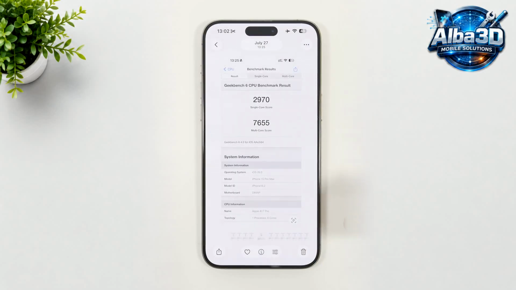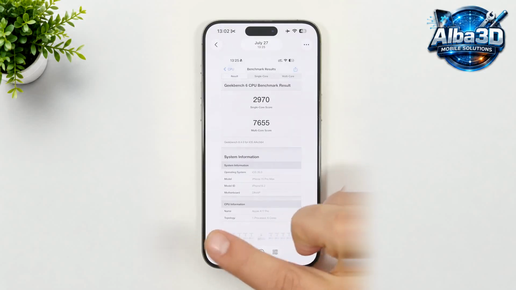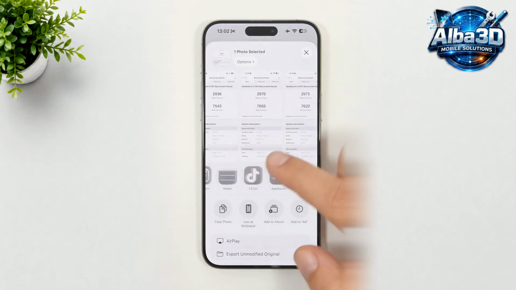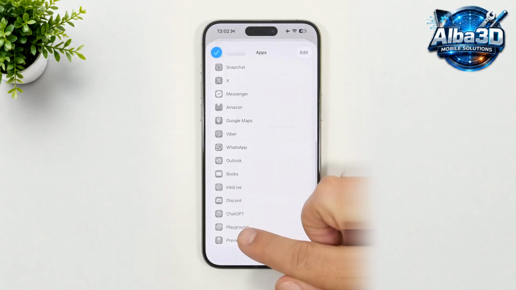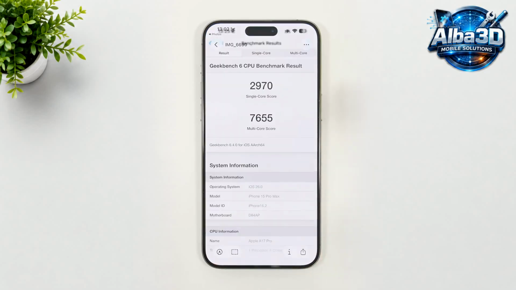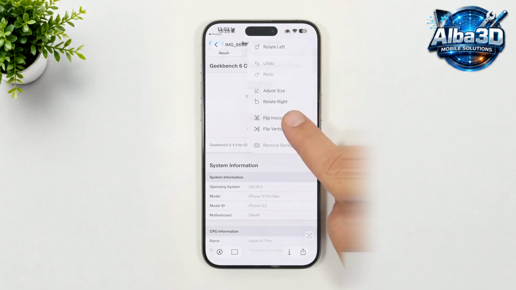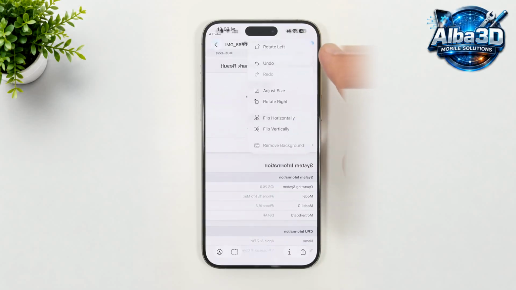When you go to one of your pictures or screenshots, just tap the Share button and find Preview. Once you tap on Preview, it will take you to the new app where you have many different ways to edit your picture. For example, you can rotate or flip a picture, adjust the size, and you also have the option to flip horizontally or vertically, which is really useful.